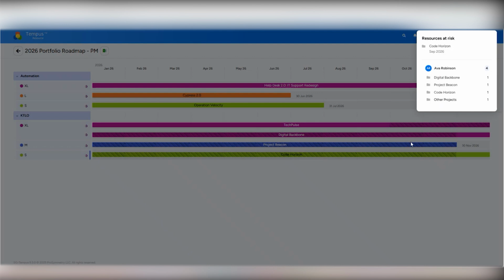I hope that this is helpful in you understanding how to view risks within your Tempus environment. Please let us know if you have any questions.